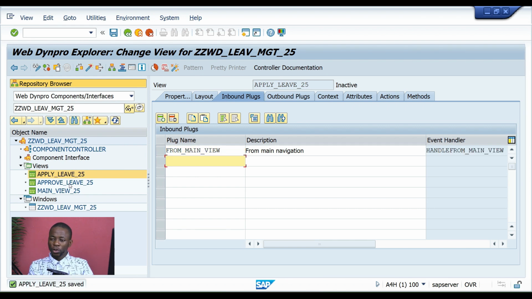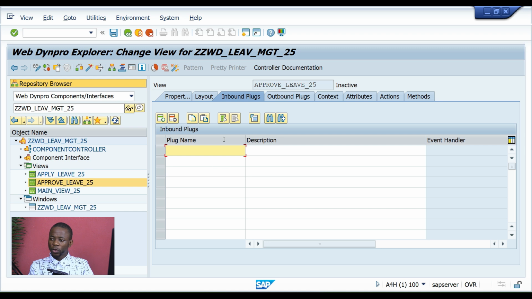Then we can also go to approve leave. Let me copy this. Can also go to the approve leave, right? Then go to the inbound plugs and say from main view also. So this is from main view navigation. Okay. So click on enter, Control S and save this. So the approve leave is saved.